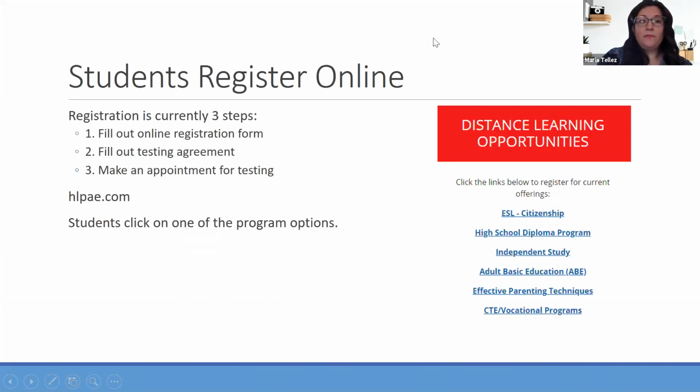Starting off with registration, right now, our registration process is currently 3 steps. The first thing that a student does is they go to the HLPAE website, and then they click on one of these links here. That link will take them to a registration form. Second, they fill out the testing agreement form. And then the third, they're actually asked to make an appointment.